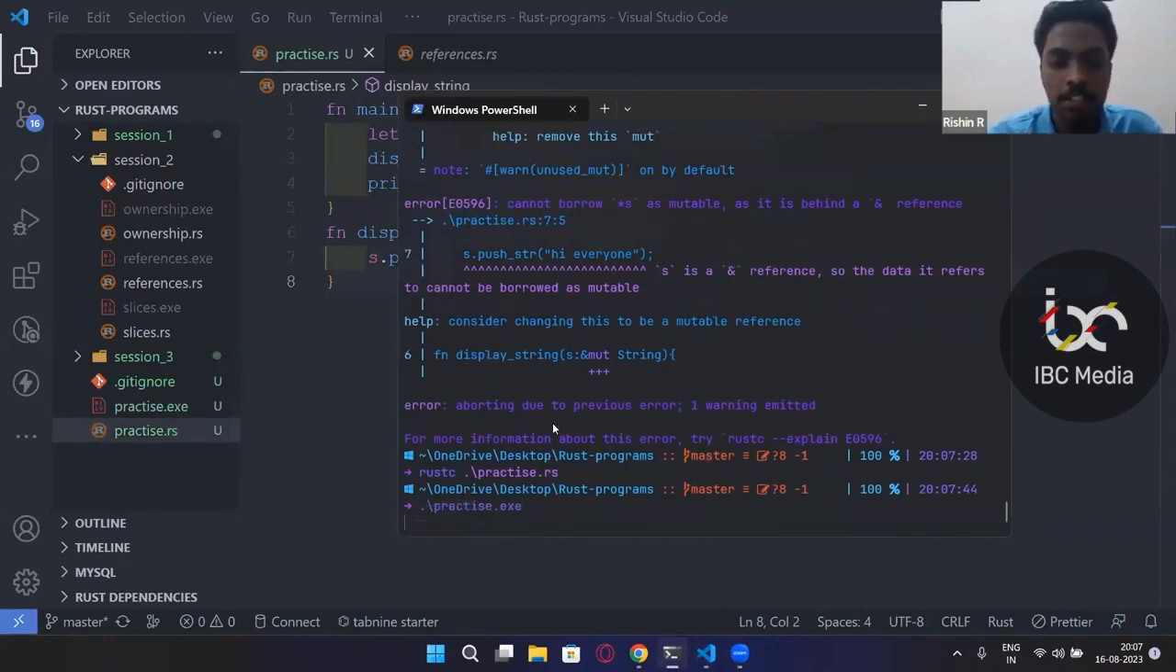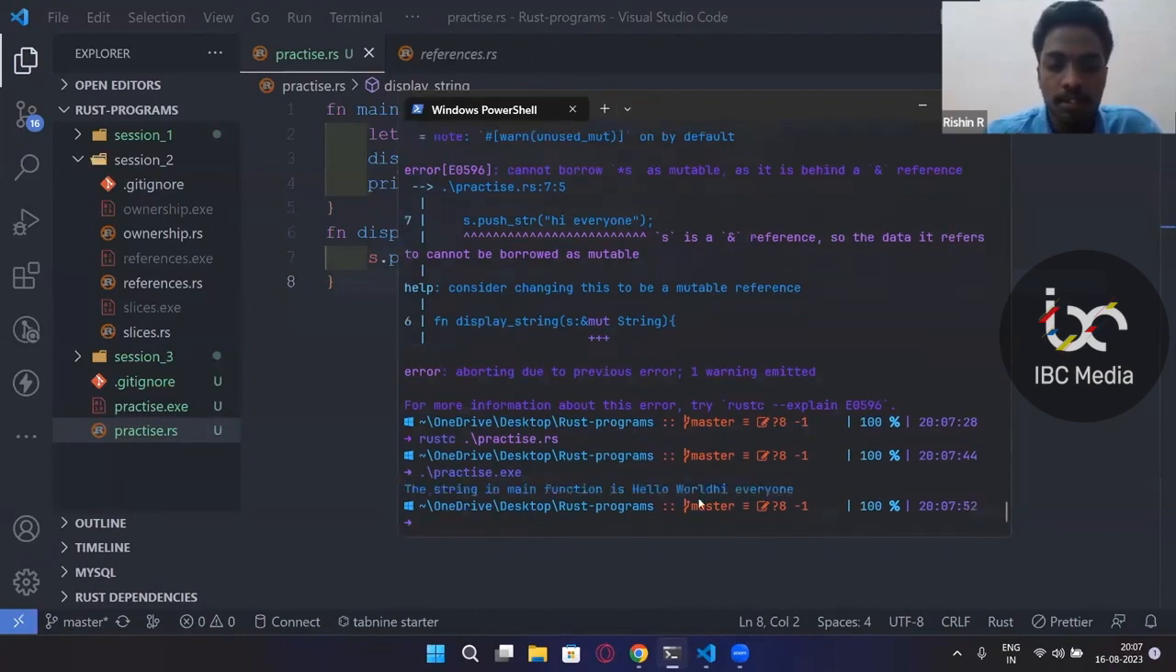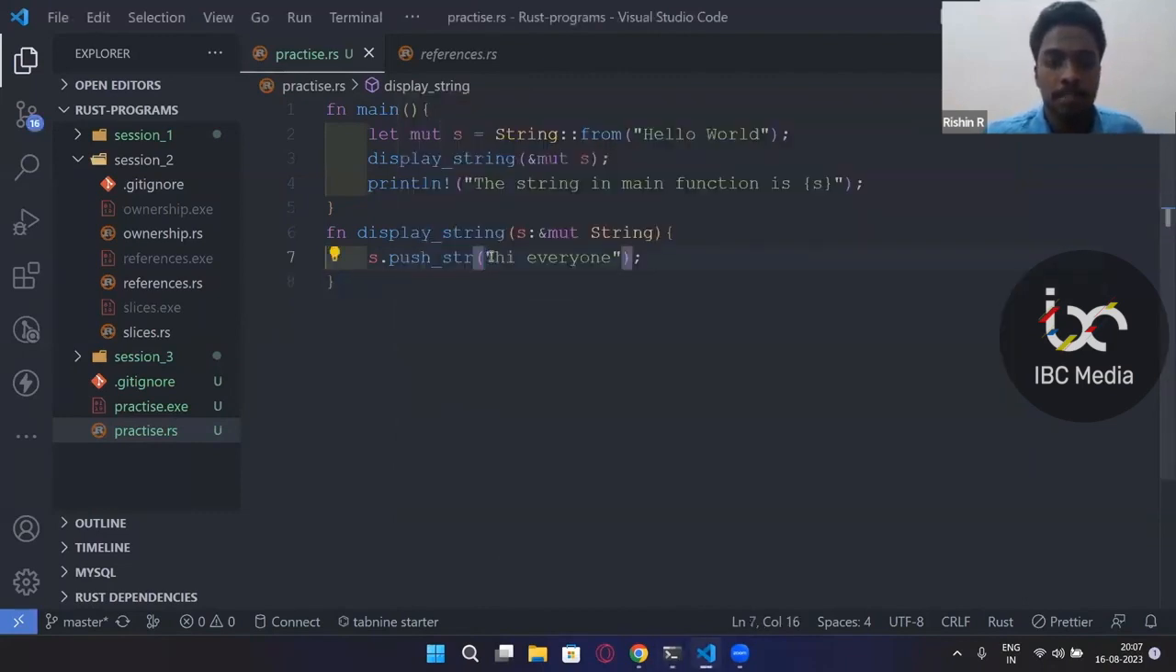And when I execute, this is fun. So when I execute, you can see the string in the main function is hello world, hi everyone, right? If I place a space here, it is more readable. So guys, what happens is I am going to create a string s and I'm going to place it as mutable so that I can change it in the future.